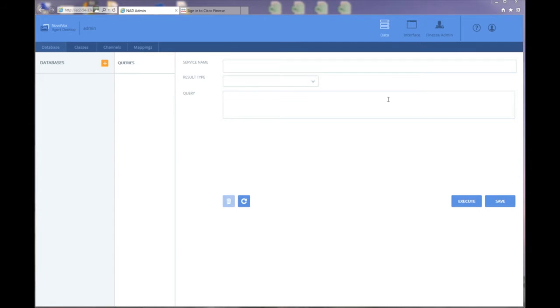It's separated into three tabs: your data tab, interface tab, and the administration tab. To log out, just click here. First things first, we are going to create a database connection.